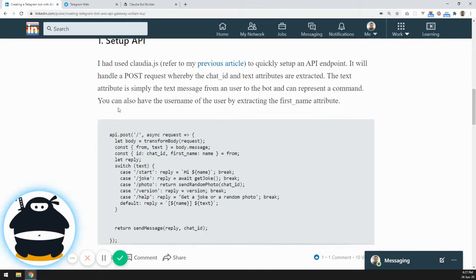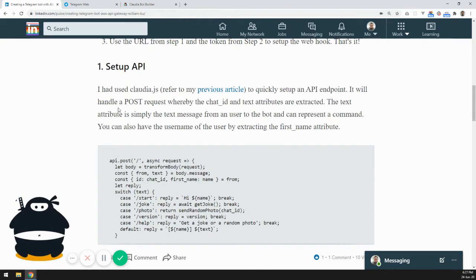Now, the part of setting up the API, that is the one that you begin with. There's only going to be one particular endpoint or function, and that is a post request. So any messages that come from the user to your bot will go through this particular post request. And what your API really needs to do is to process this request and extract the text, the commands for that.